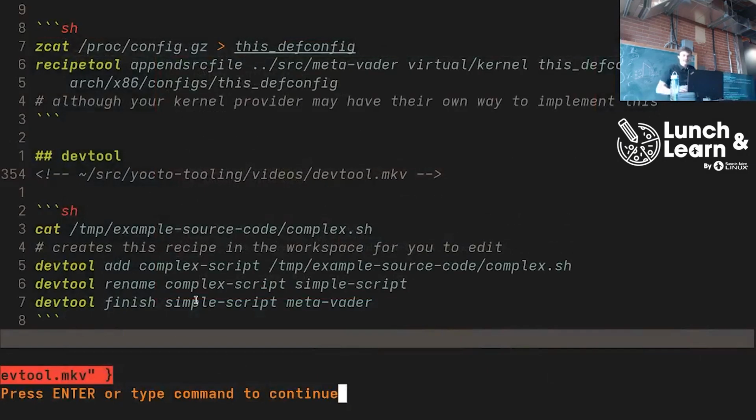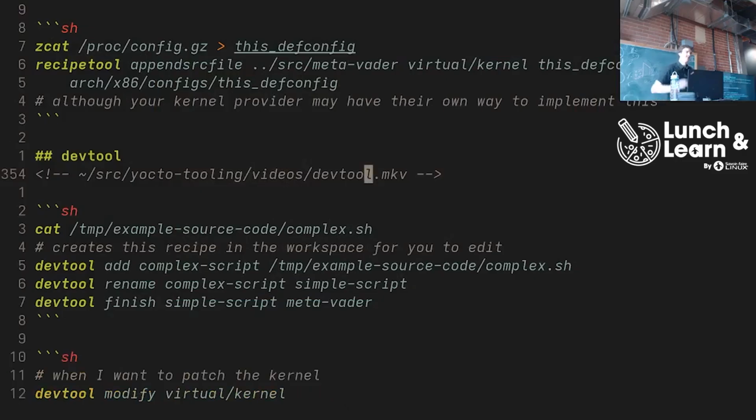Okay, so that's DevTool. DevTool is very useful. Do you guys see why I love DevTool? Why it's very useful? All right. Any questions about DevTool?